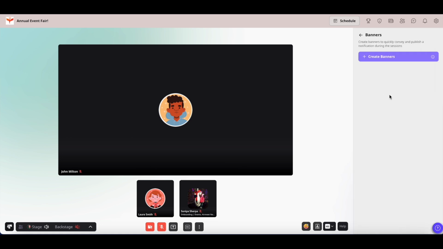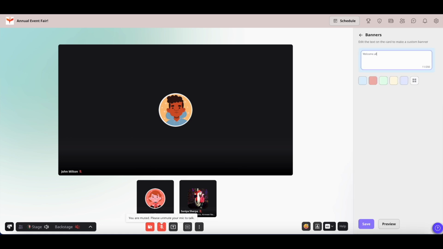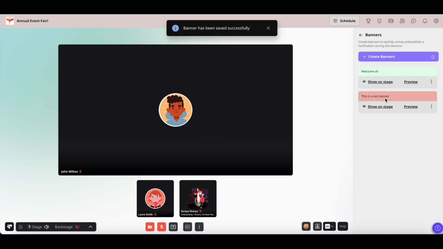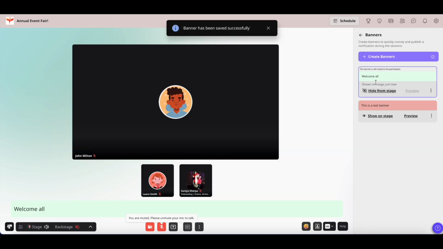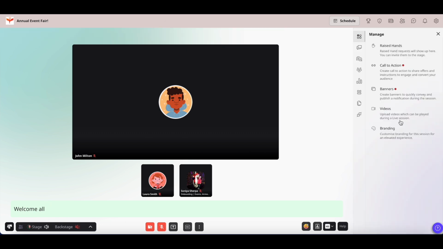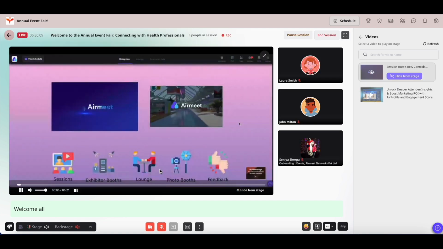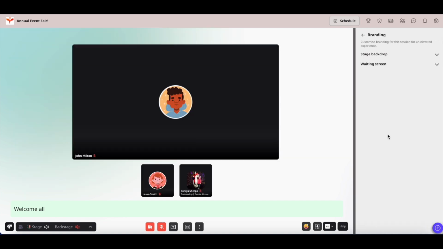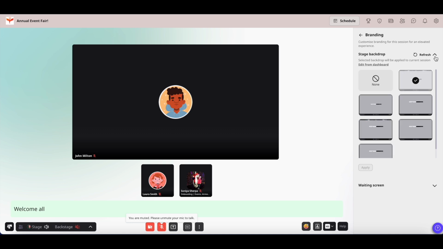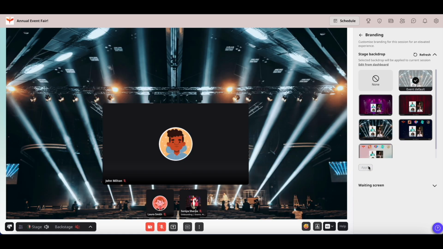Next is Notifications banner. Create banners to quickly convey and publish a notification during the sessions. Click Show on Stage to show it on stage. Videos. You can view the uploaded videos that you can show on the stage. Branding. If you want to apply or remove the stage backdrop, you can do so from here.